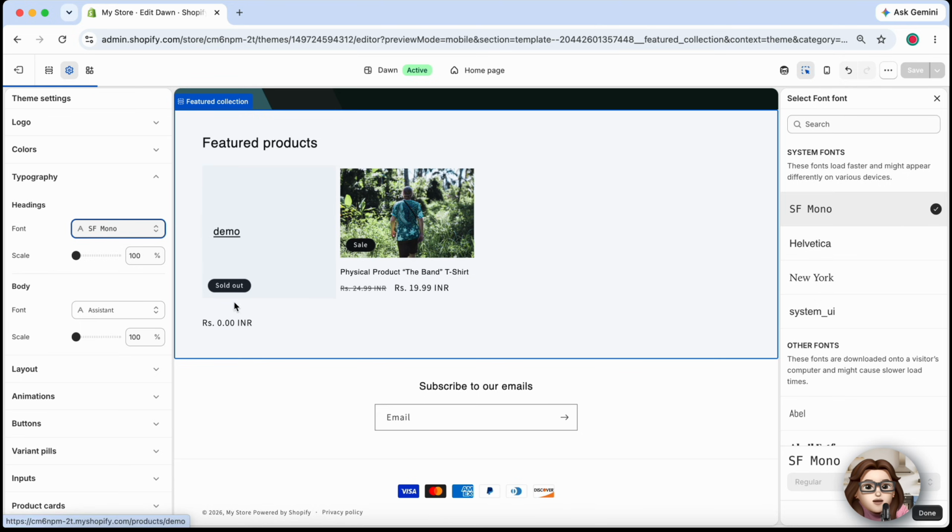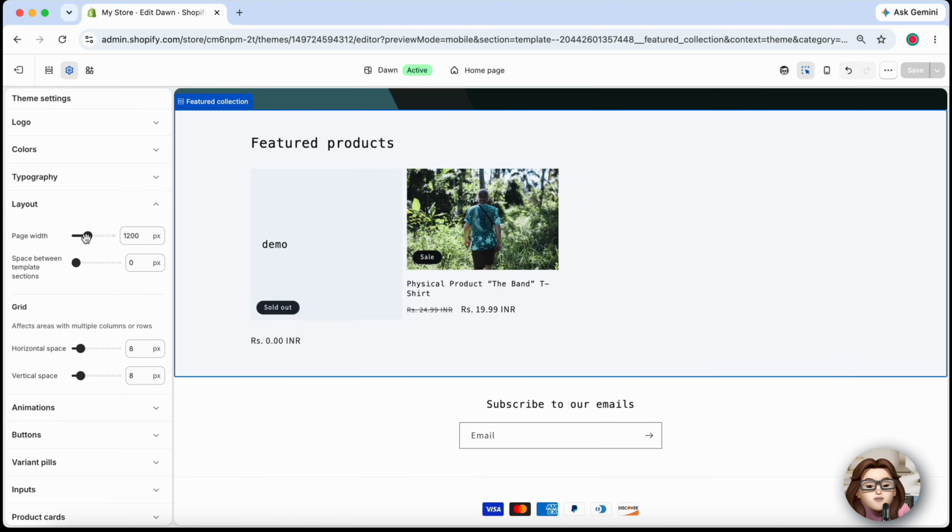You can also customize the layout settings to adjust spacing, page width, and overall structure of your storefront for a cleaner shopping experience. Before publishing changes, preview your website to make sure everything looks polished on both desktop and mobile devices. Once you're happy with the design, click Save to apply all your customizations live to your Shopify store.